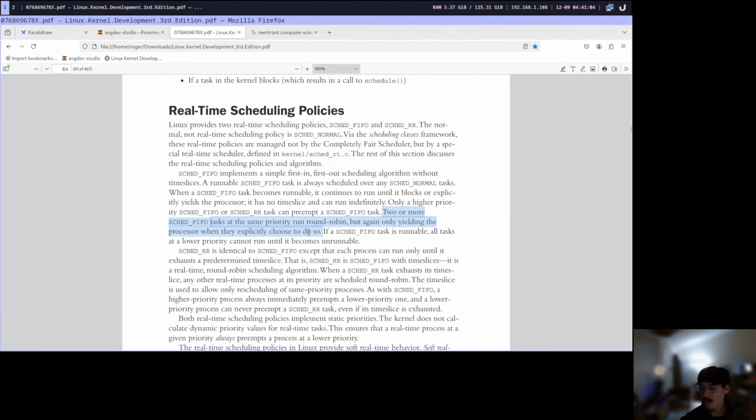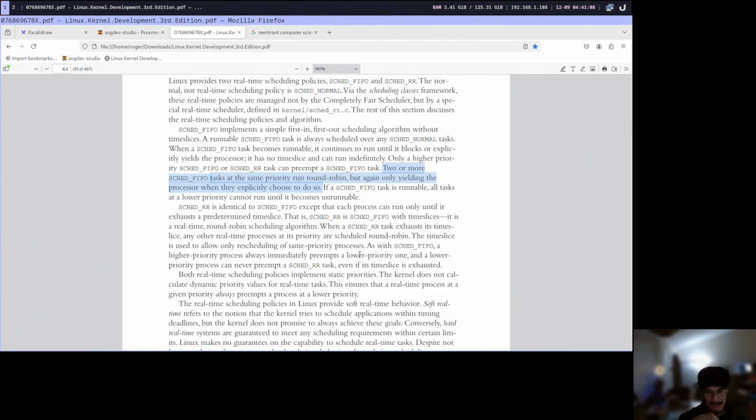So it's kind of like cooperative scheduling, where we have to trust the process to give up its CPU time. If a Schedule FIFO task is runnable, all tasks at a lower priority cannot run until it becomes unrunnable. Schedule RR is identical to Schedule FIFO, except that each process can only run until it exhausts a predetermined time slice. That is, Schedule RR is Schedule FIFO with time slices.